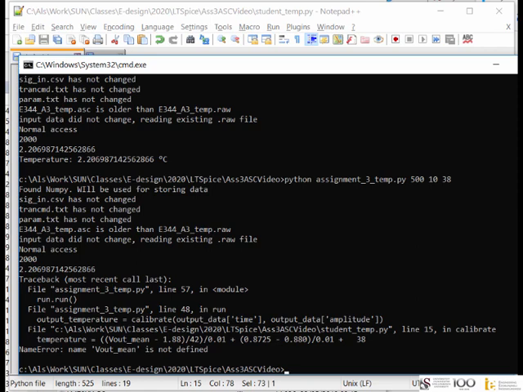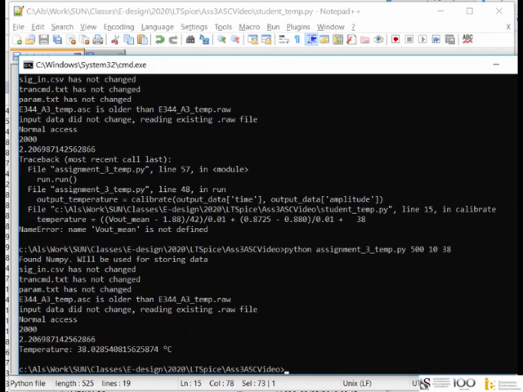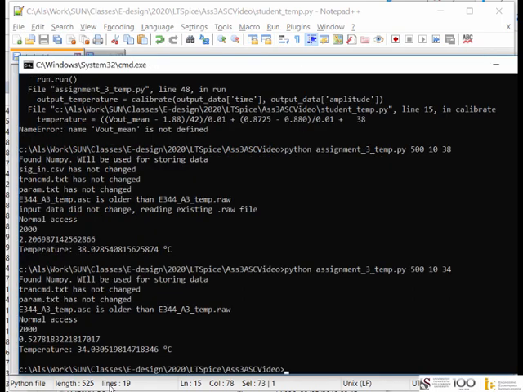So if I run this now, I'm just going to give it a 38 again. You can see it gives me 38.028 as the temperature. If I do it for 34, it has to resimulate now, because the ASC file is older than the raw file. Because I've changed the input, it has to resimulate it. Well, and it gives me 34.